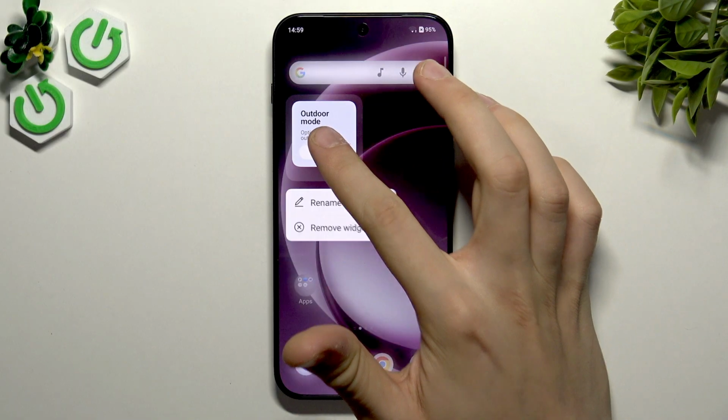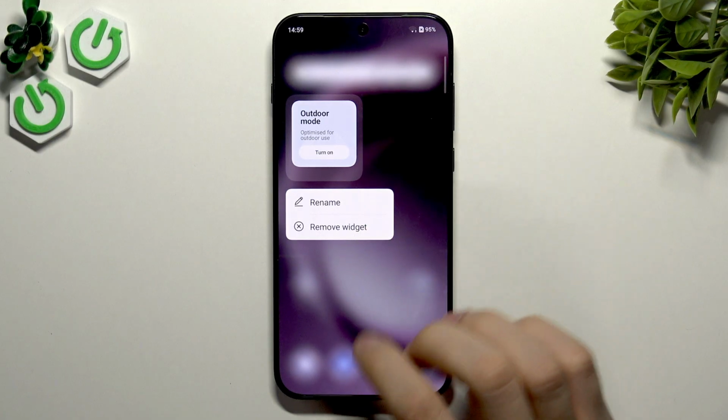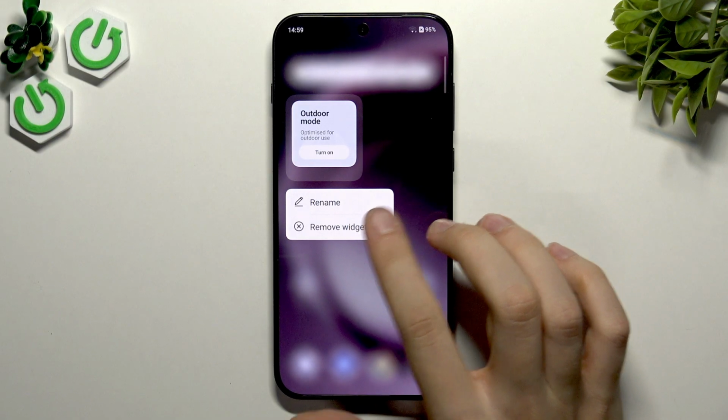Actually, that's it. Now, if you want to, for example, delete this widget, hold your finger on it and you can tap either rename or remove widget.